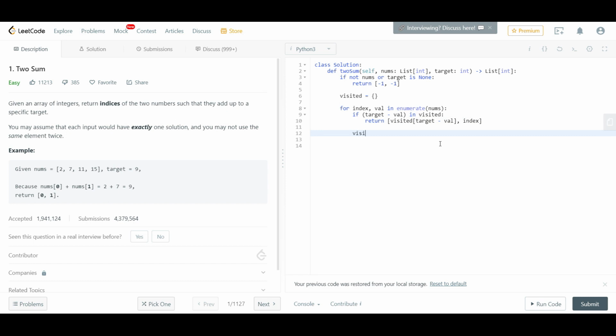And let's just maintain a hash map. Again, the key is going to be the value which we have already encountered. And the second thing which we're going to do is just return -1 and -1 if nothing goes through. So basically what's going to happen is we're going to iterate through all the elements one by one, and we're going to keep on pushing them inside our dictionary.